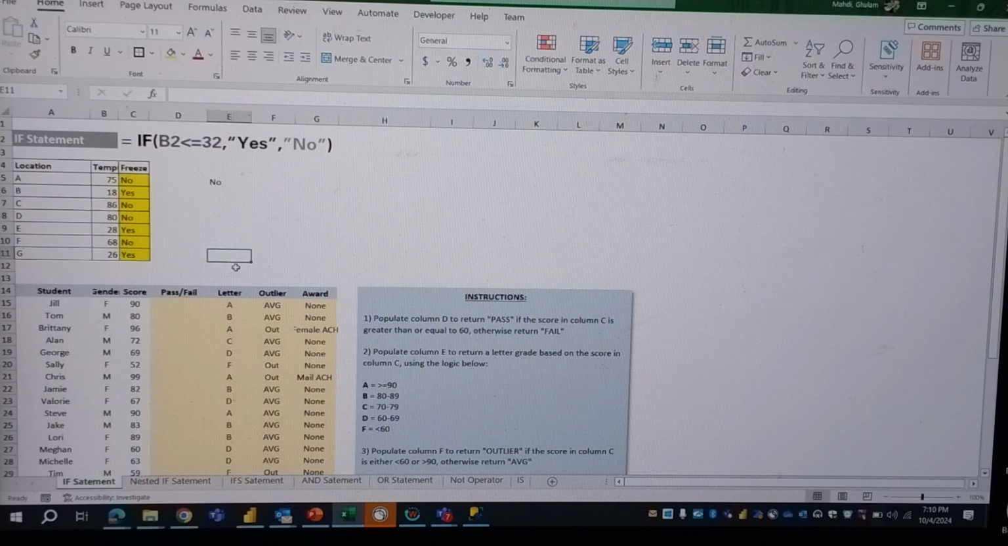Now I am applying this formula to all the cells. B6 is 18, which is less than 32, so the result is coming yes. Again, row number 7 is 86, which is greater than 32, so the result is coming no. So where the condition is passed, it reflects the result as yes. Where the condition fails, it reflects the result as no. I hope you understand this very important formula and you will practice it.